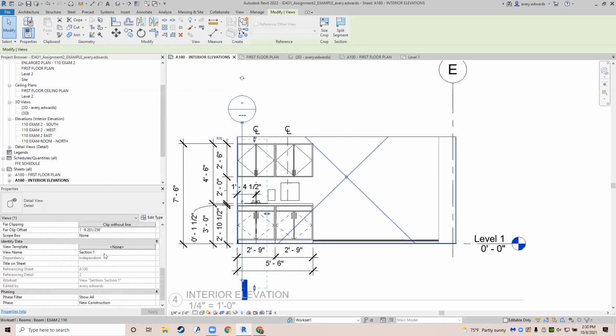Then I'm going to scroll down and rename the view name. Remember, we have those 2 different names, like a username and a screen name. The view name is going to be, let's see, what room are we in? Exam 110, or whatever your exam room is, Casework section. And then the title on the sheet is going to be just Casework section. So make sure that you rename your view, just like we renamed all of our other views.